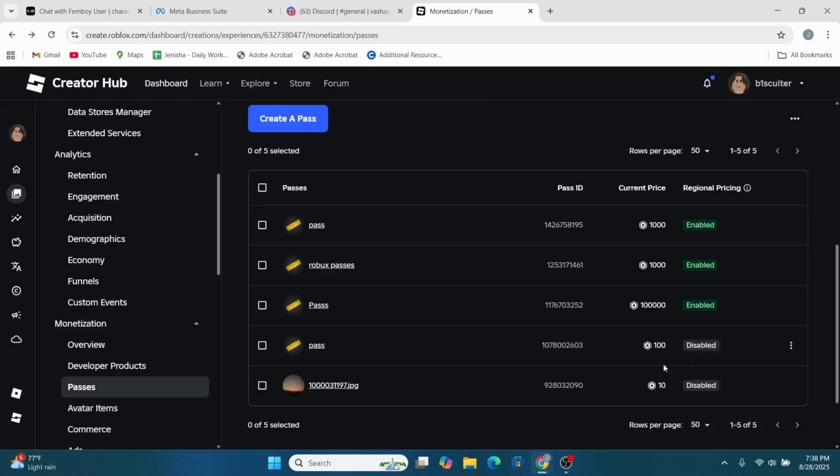You can just go ahead and share this URL with your friend that you're trying to send the Robux to, and Roblox will take the 30% cut and send you the remaining amount. So that is how you send Robux to your friends very easily.